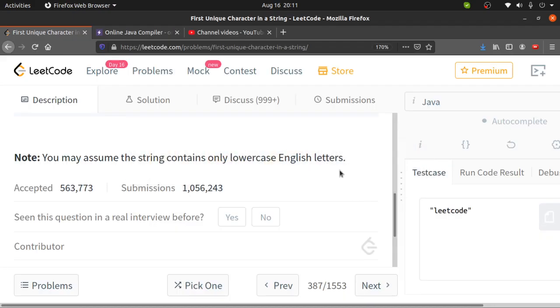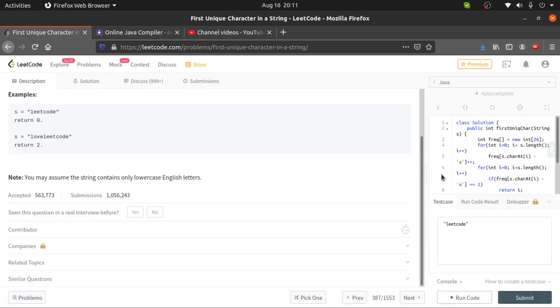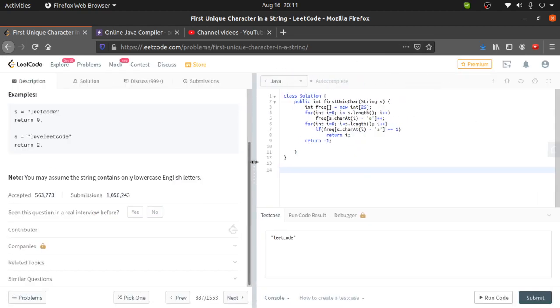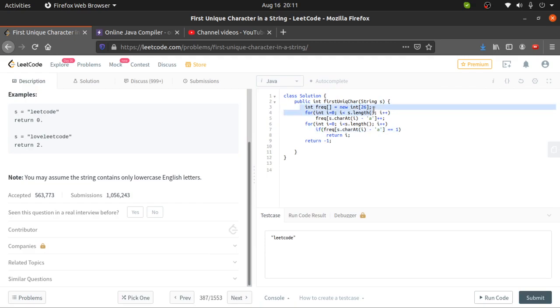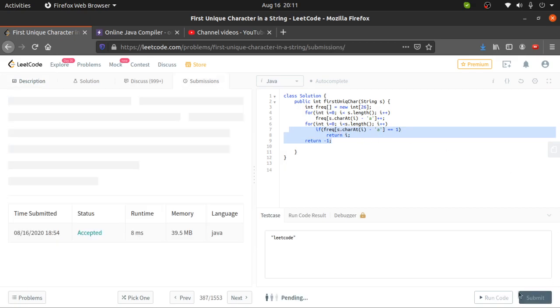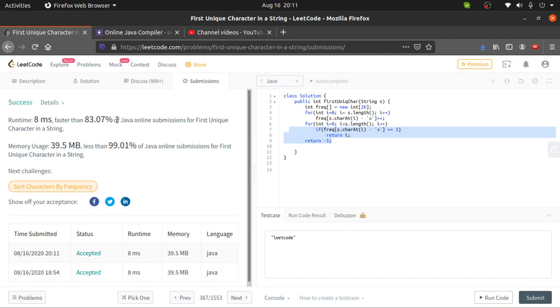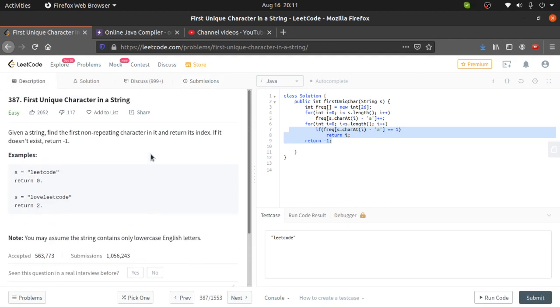So let's see this in the code. Okay, this is the same code. Frequency, s.charAt(i) minus a, plus plus. If it's 1, return the i, otherwise return -1. Submit. Looks like it works, yeah. So this is pretty much it for this question.